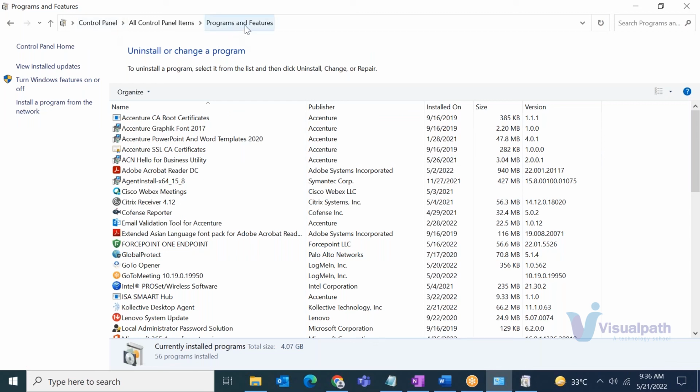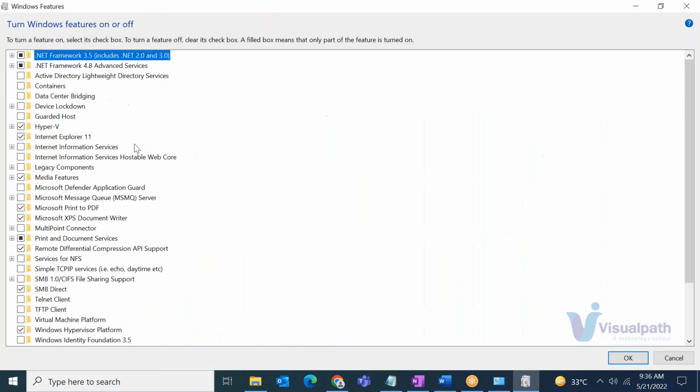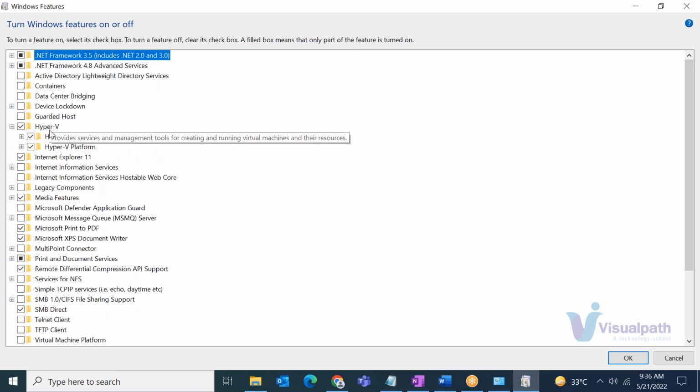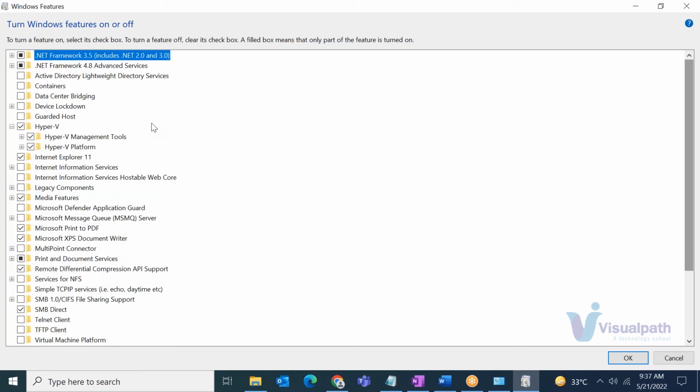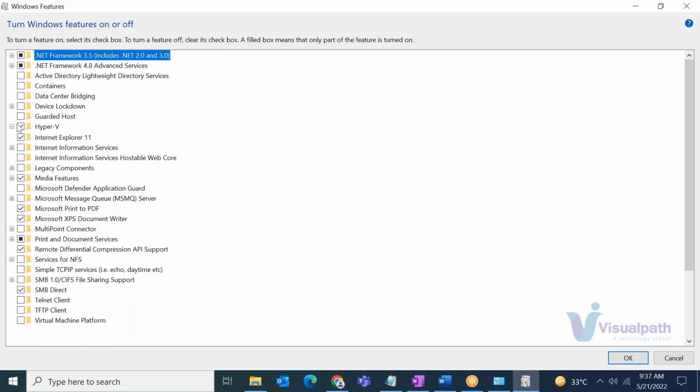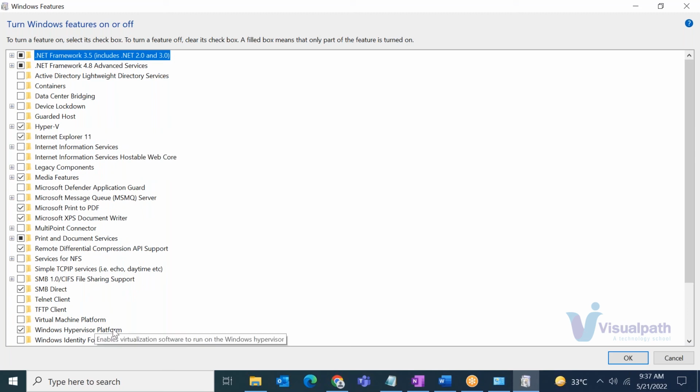So control panel, go to your programs and features, turn Windows features on and off, and we will land on this page. Here you will have this option of Hyper-V, and please check this. For some of you, if you have not used this at any point, it will be disabled. That is why I am showing you how to enable this Hyper-V. Then you have Windows Hyper-V platform, which we also need to check. These two you should check: Hyper-V and the Windows Hyper-V platform.